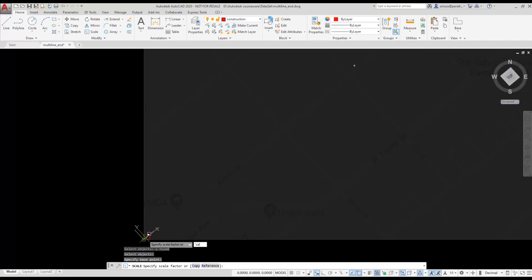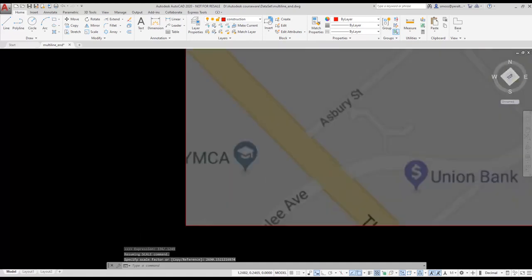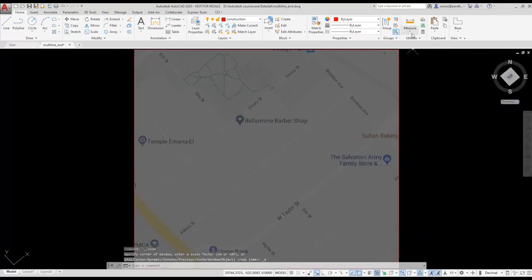'CAL to indicate that I want to use a calculation. I am prompted for an expression. I type 336 divided by the number I got when I measured the street. Now when I remeasure Asbury's street width, I should get a number close to 336.